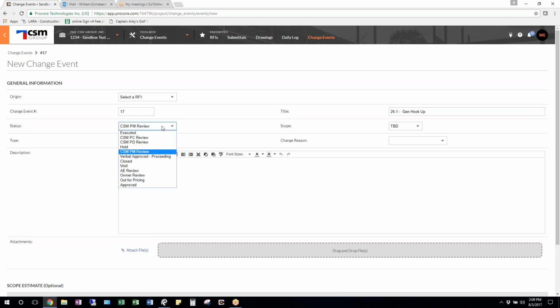Status, you can either put that as PM review. That's the starting position when you're going to be collecting pricing and things like that, or out for pricing. Those are kind of the same two things. So it'll default to PM review.